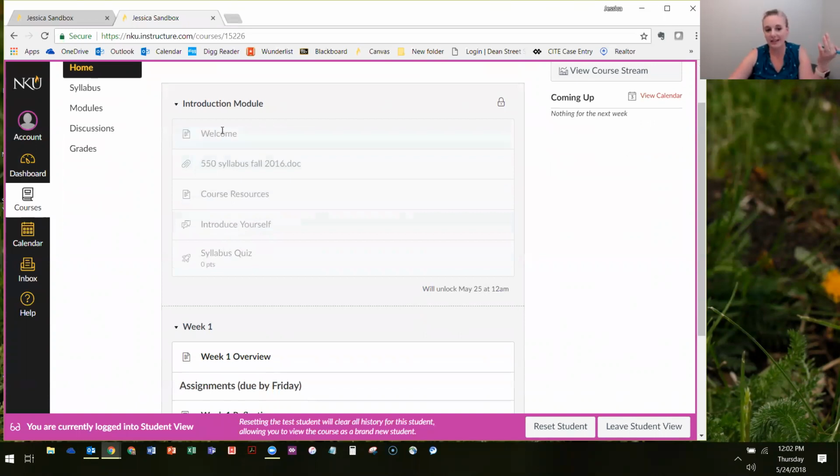But what's nice is that I can still see what's coming up. If this were a weekly module, I'd be able to see, oh, I have a quiz next week. I can start studying for that now, even though I can't see what's in the module. The students can still see what's coming. They just can't get into it yet.